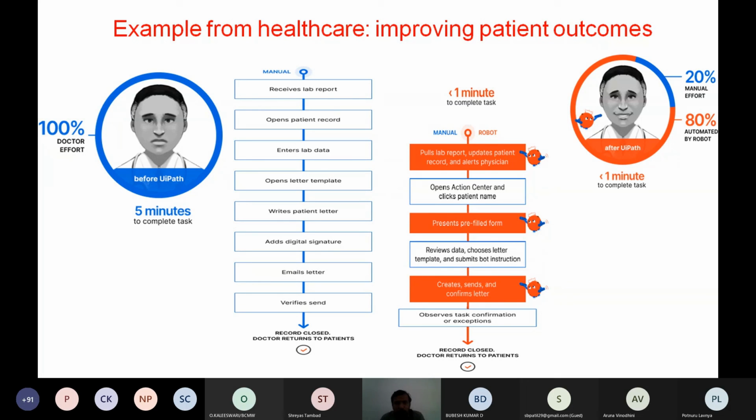So the next step is that the bot will create, send and confirm the letter. So that is also done automatically. The doctor just has to open the action center and review the data. The rest of the things is done, and then he observes the task confirmation or exceptions.